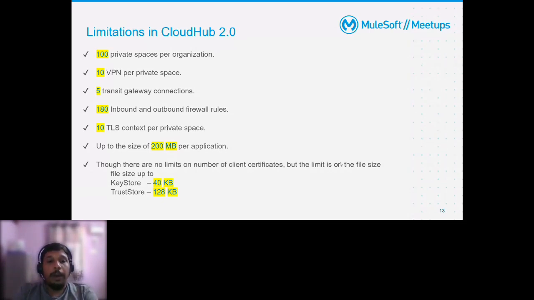Okay. And the application that you're going to deploy should be up to 200 MB in size. More than that will not be allowed. And for the TLS context, there is no restriction on the number of client certificates that you can add, but there is a restriction on the file size that the MuleSoft platform accepts: the keystore size shouldn't exceed 40 KB, and the truststore shouldn't exceed about 128 KB. So these are the limitations of CloudHub 2.0.